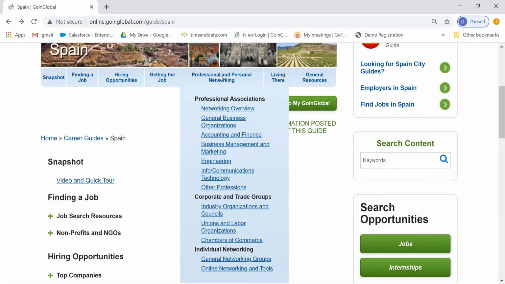Professional and personal networking. I always have to watch the clock because I get so excited about what's here. Okay, professional associations. I lived in Stockholm for 4 years. This is where I got a job. This is where you're going to get a job.